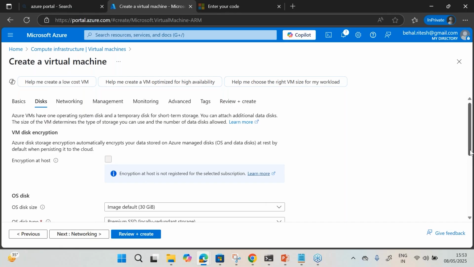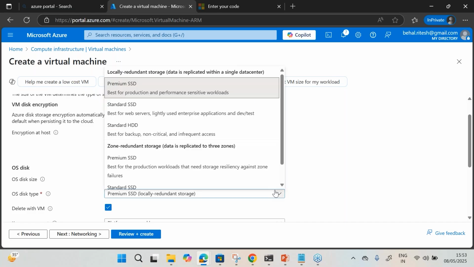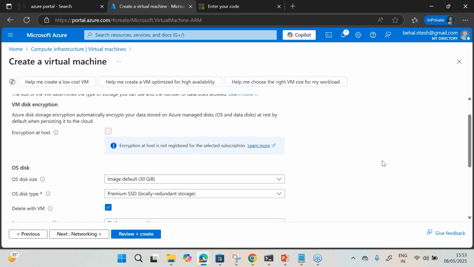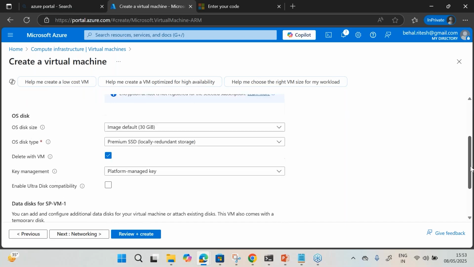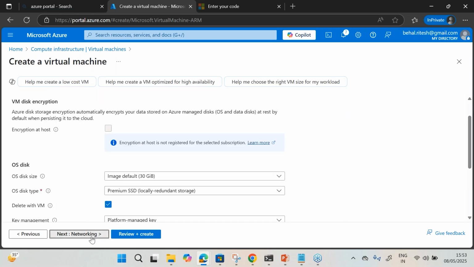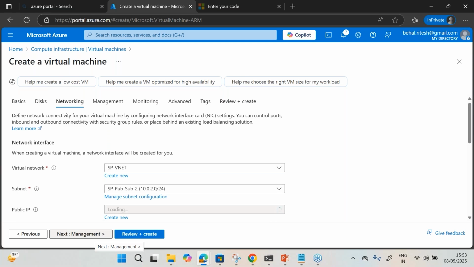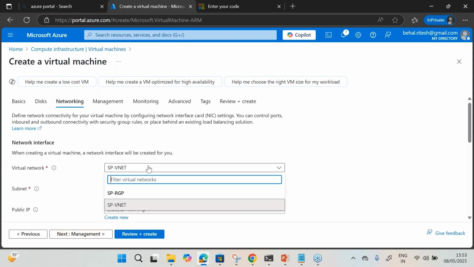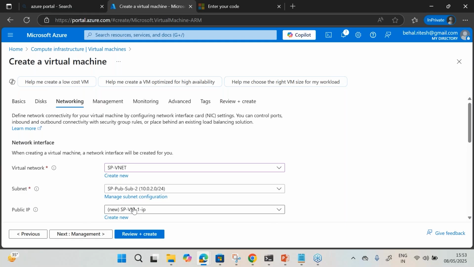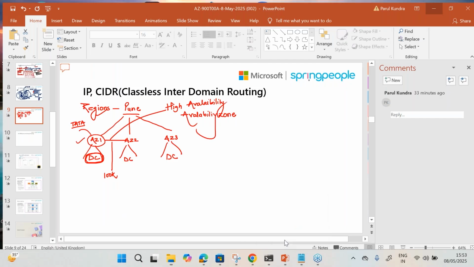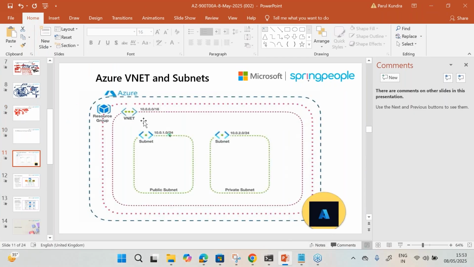Now they have SSD options and all. When you go to the market you have HDD and SSD options; they are giving me SSD, I'm okay with it. The next thing is the networking section, where it asks where you would like to keep your server. I would love to keep my server in the SpringPeople VNet. So I'm keeping my server in the SpringPeople virtual network.